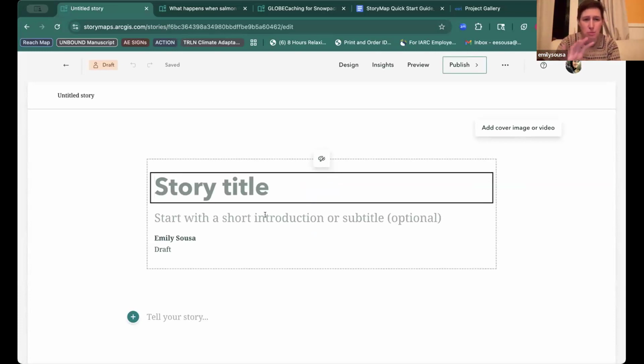So what you end up with is this blank story map. And right away, it's going to start out with the title. So you're going to put your title. You can give a little something or other underneath it. It will always say draft until you hit publish.